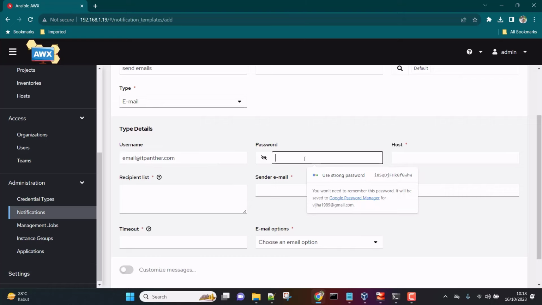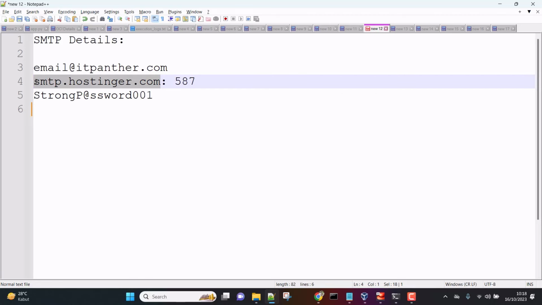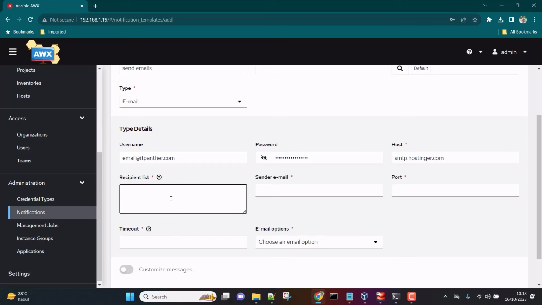So here I'm going to provide the password. So just use whatever password you have given. Now for the host, we need to provide this host. Again, all these details are not something which I'm expecting from you. You are going to get this from someone in your organization who is managing SMTP.